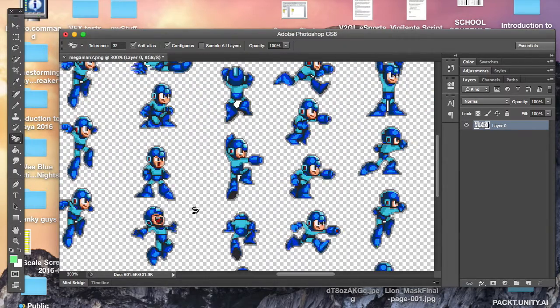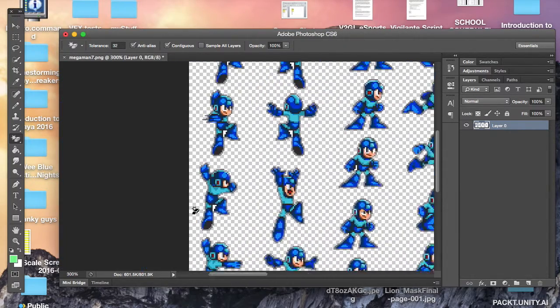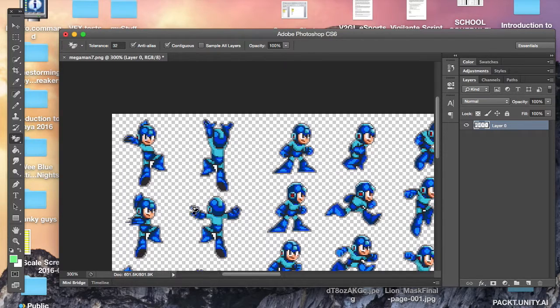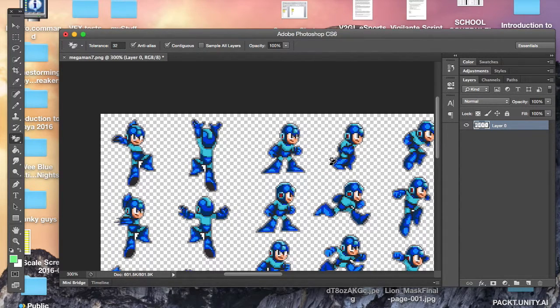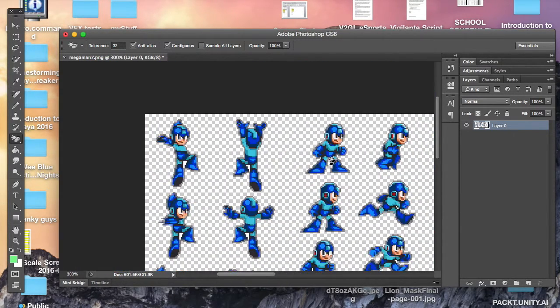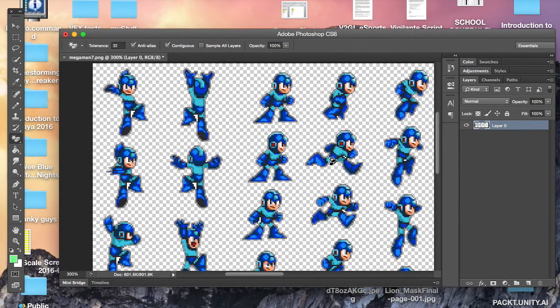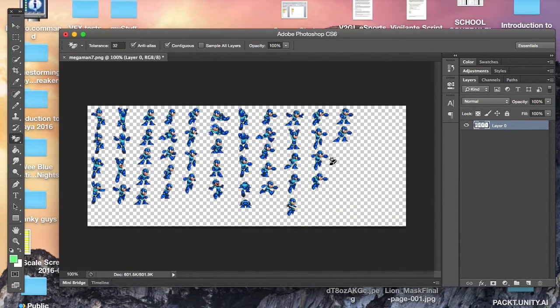Okay, so that's nice and handy. And let's see, everything looks pretty good. I don't think I lost the eyes or anything. That's one thing I was a little bit worried about, taking out the white like that, but I think we're doing okay.